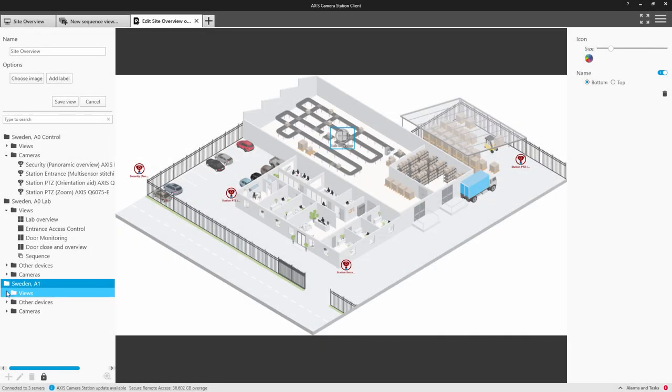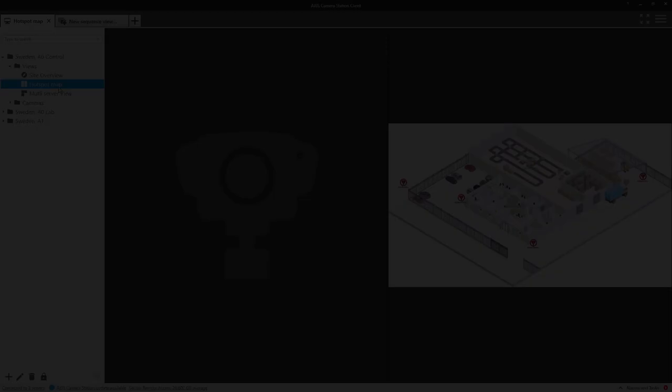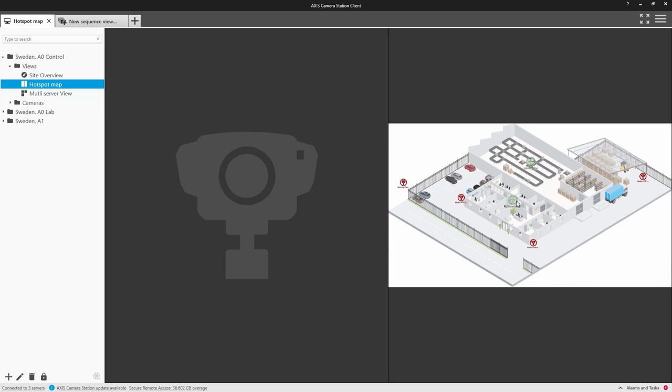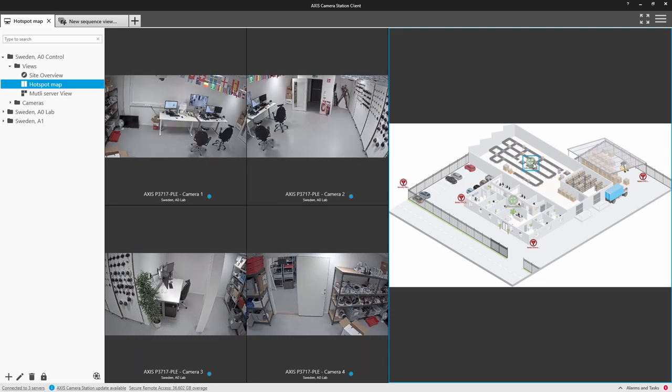So you now have the ability to add different views from different servers to a single server's view, which makes multi-site or multi-server solutions far easier to use.